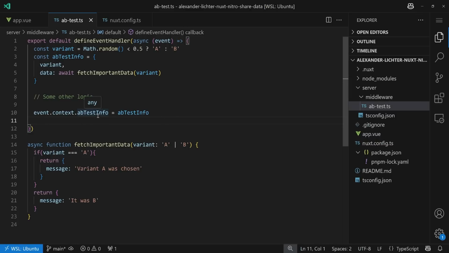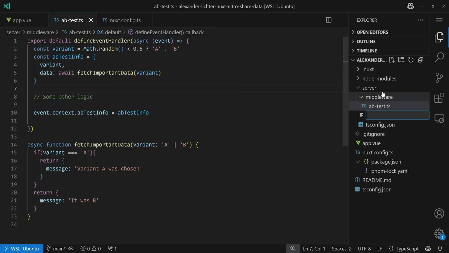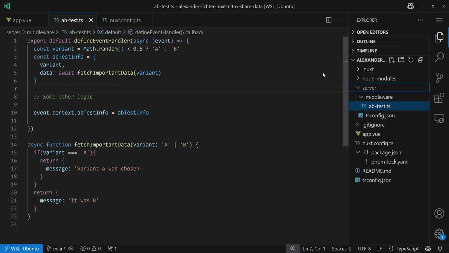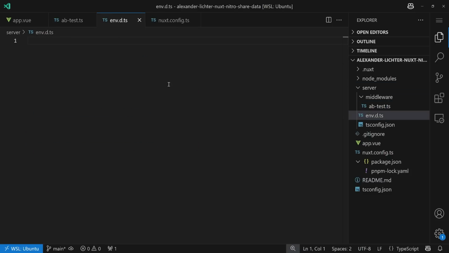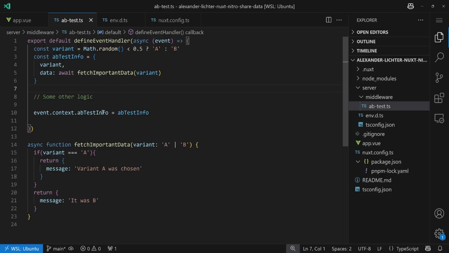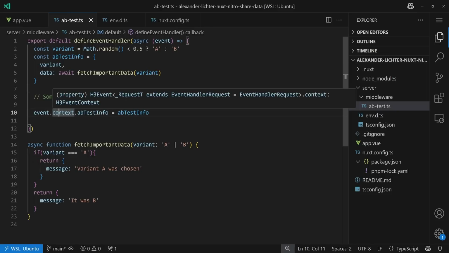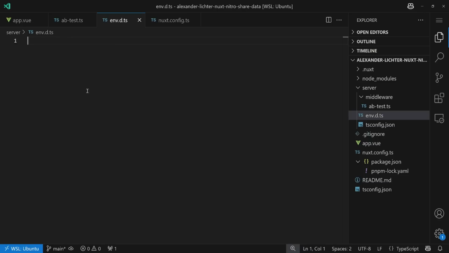Also, one other thing, this is typed to any now, so how about we fix that real quick? To do so, we add a new file in our server directory and we call this, well, you can call it anything. People call it index, env, I'll still stick with env, and you want to create a d.ts file. And in here, you actually want to override, or at least augment, because you don't fully override it, it's more an augmentation, that event context type. And you see this is type of h3 event context. So this is what you want to override, and here's how it goes.